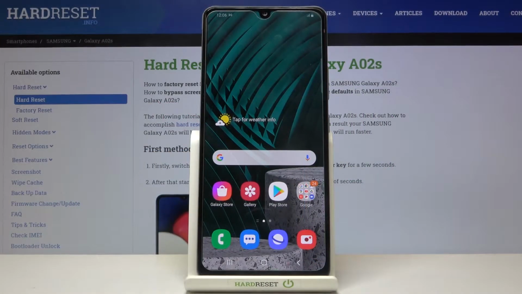Hi everyone, here we've got Samsung Galaxy A02s and let me show you how to manage, so how to turn on and off the grid lines.